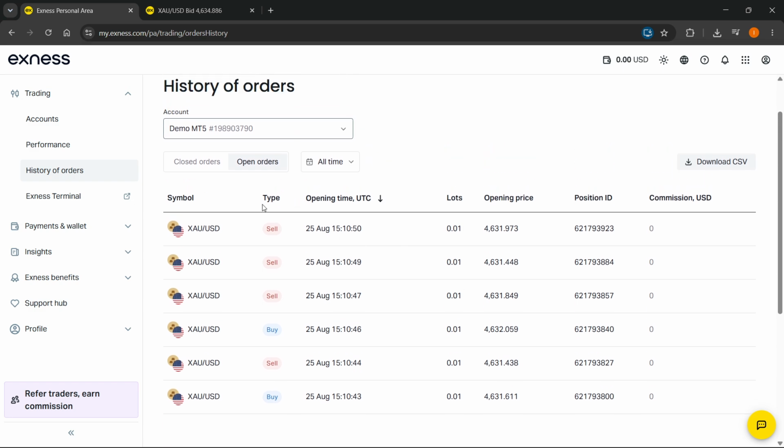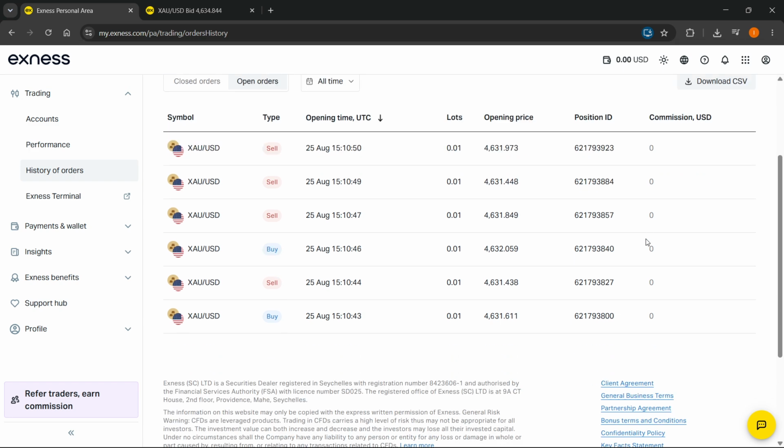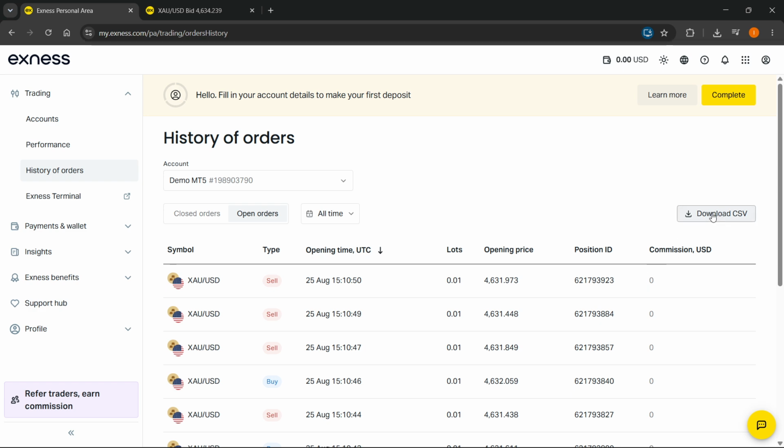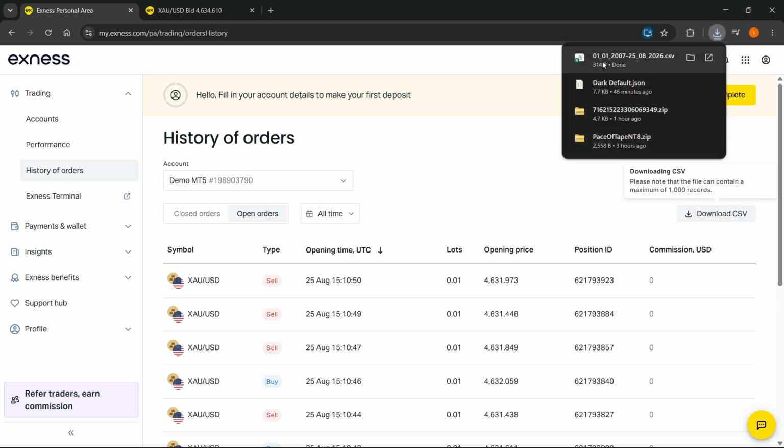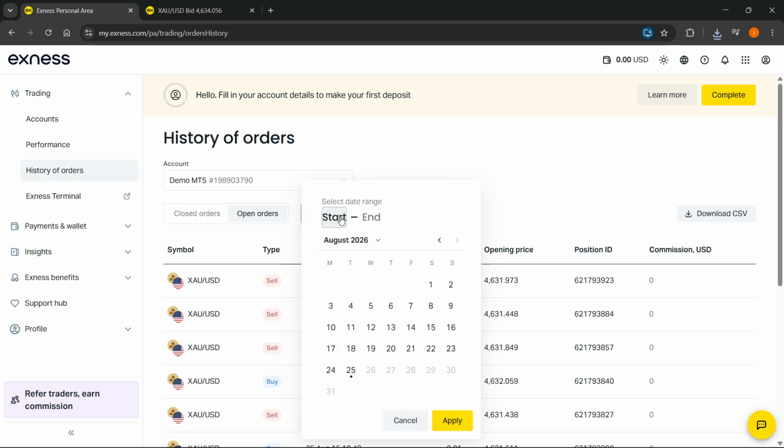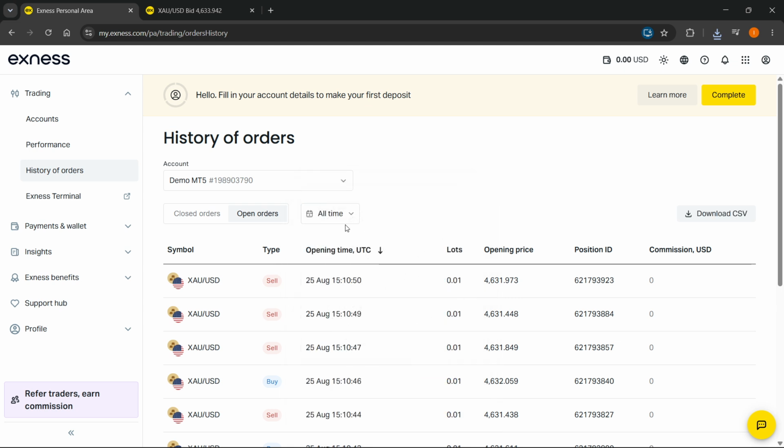Okay, so we have the type, the opening time, lots, opening price, and the position ID, as well as your commission. Now, if you want to download this as a CSV, you can do that over here, and it's going to download in CSV, comma separated values format. Now, you can also sort by time over here, start to end or all time, and that's the first way you could do this inside Exness personal area.